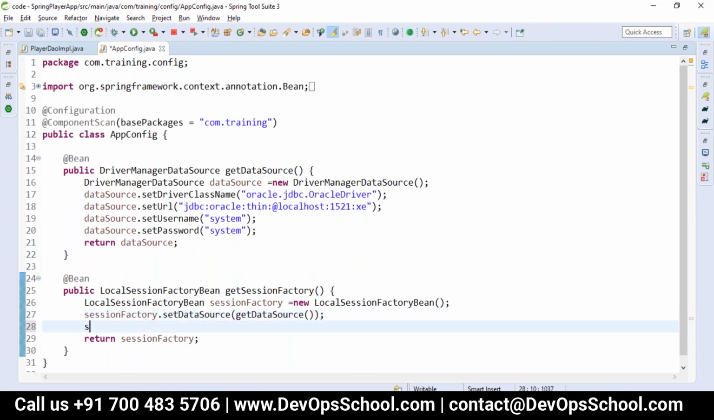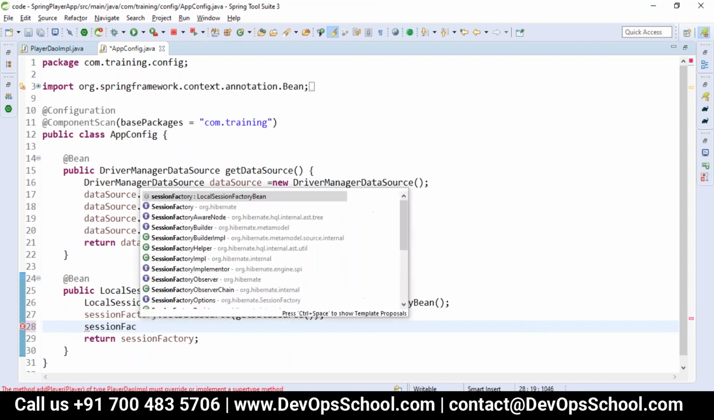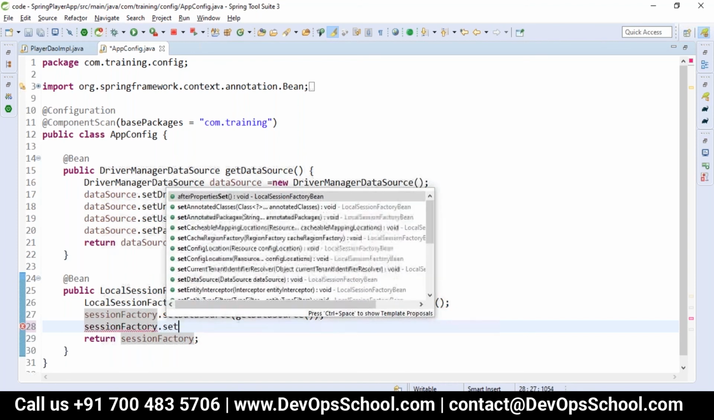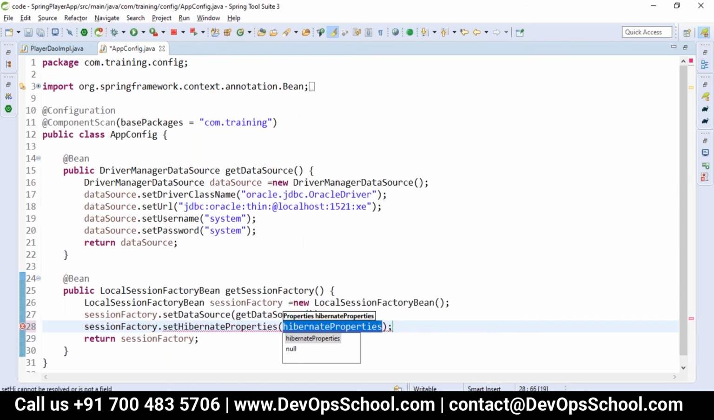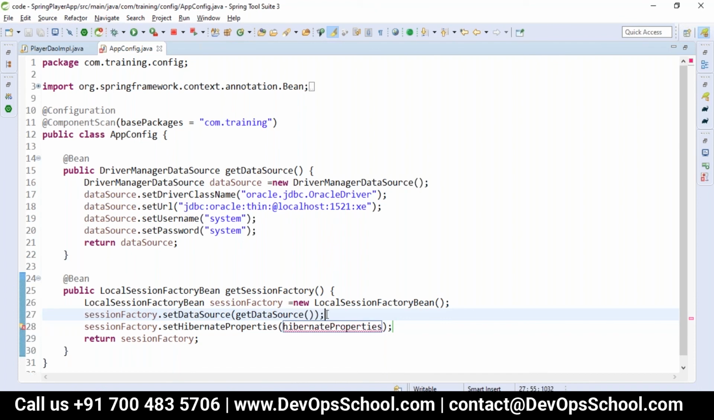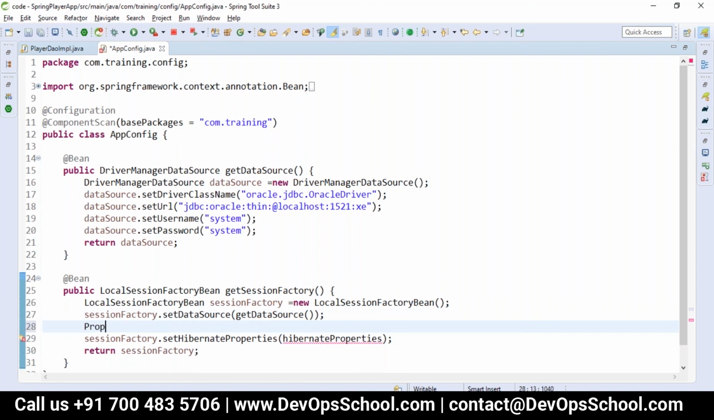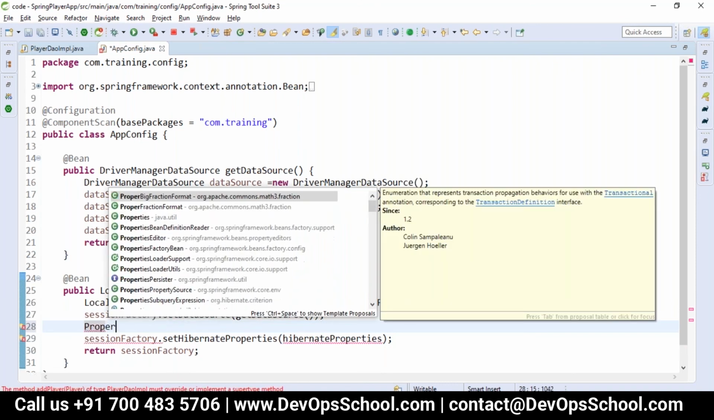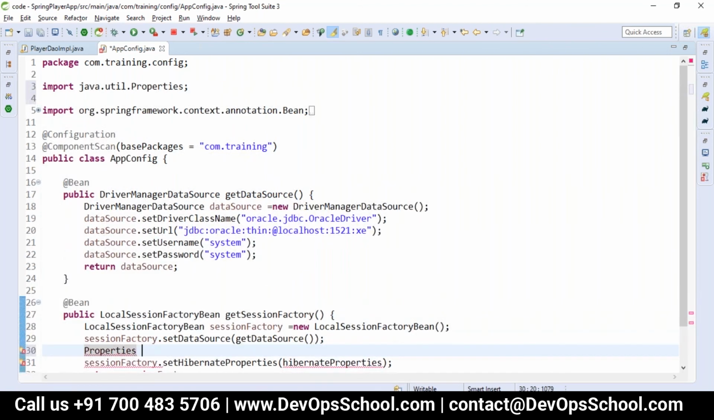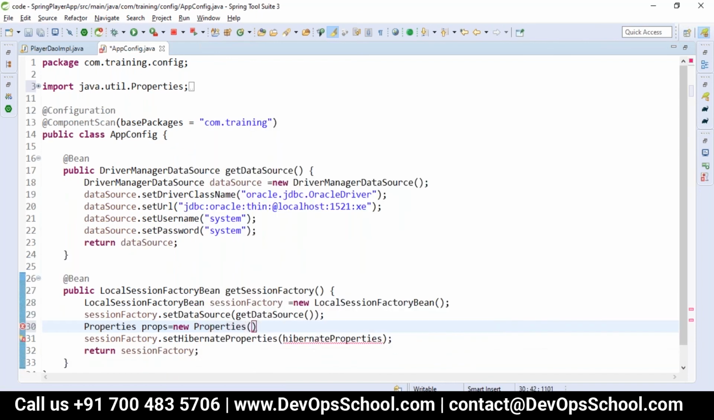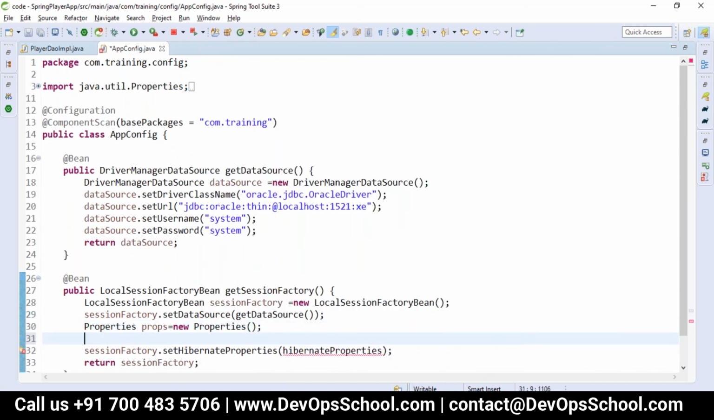After that, we have the properties to set, which is set Hibernate properties. You can see here session factory dot set Hibernate properties is there. First we have to create the Hibernate properties. I will go with Properties, which is from the java.util package, new Properties. What are all the properties which we have to set?